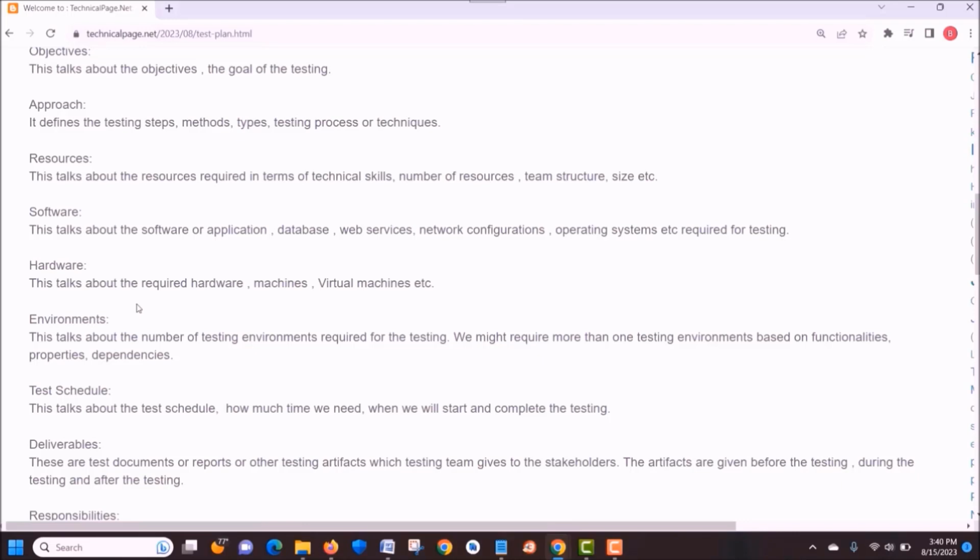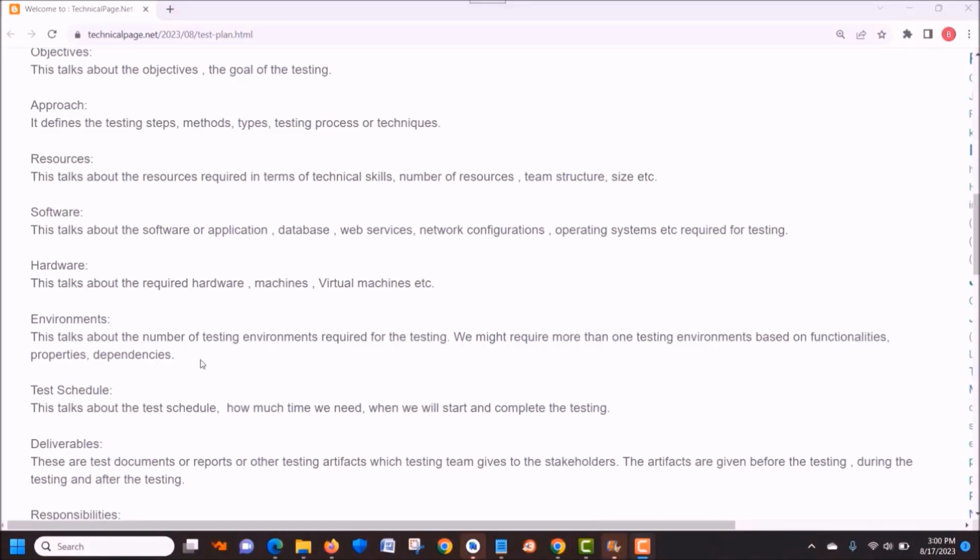Okay, let's move on to the next component, environments. In software testing we might require more than one testing environment depending on the functionalities, properties, and dependencies. So in this section we mention how many test environments will be required, what kind of test environment will be required. This depends on the project and depends on what we are going to test.